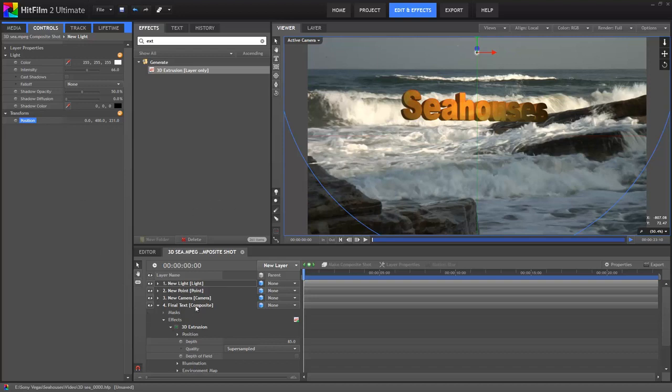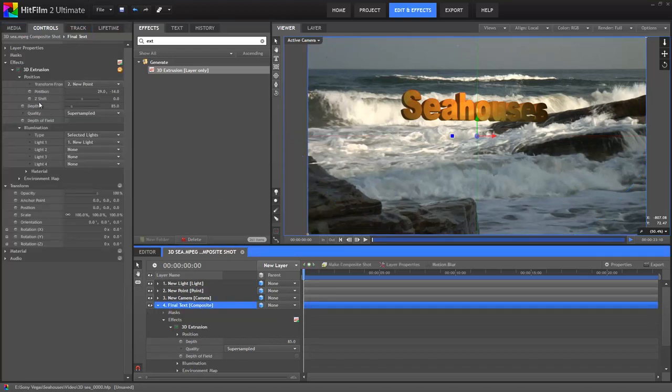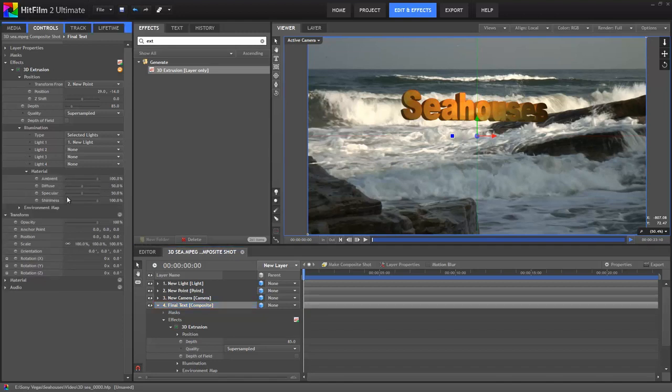But if I just go back to my extruded text again, and I go to this extrusion option, notice I've got this last one here, which is materials, and I can change the way that that light is affecting the actual text itself, including I can make it more specular, so it gets brighter, or less specular, and the shininess on the actual text itself. So you can make a lot of changes just by playing with this extrude option inside of HitFilm Ultimate.